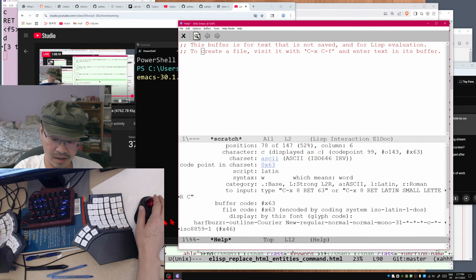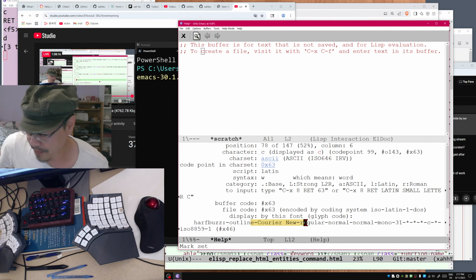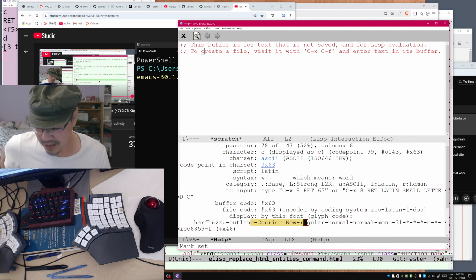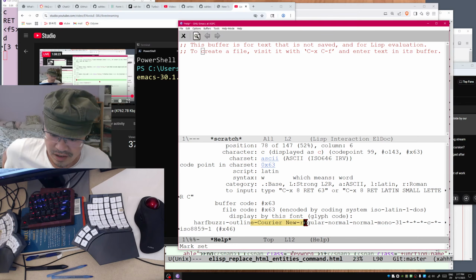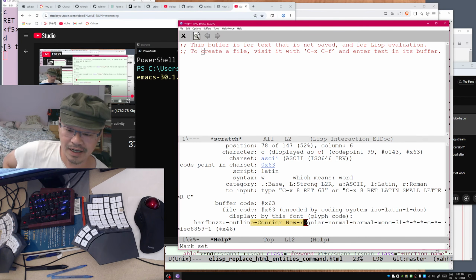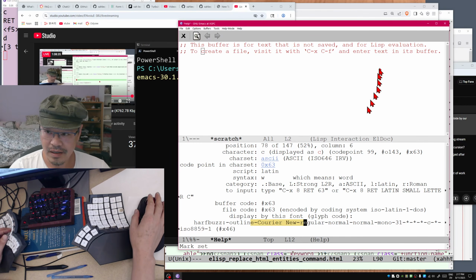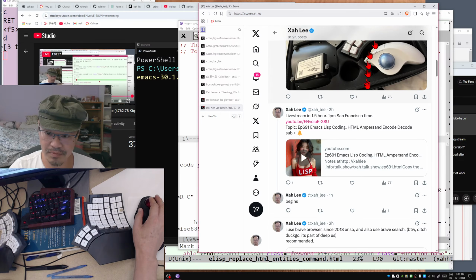So anyway, in this window, you can see what my font is. There it is, Courier New. That font, Courier, is about 100 years old. And Courier New is like 30 years old. So Emacs on Windows is still using this font by default. Very bad. So I posted that, and that became somewhat popular.